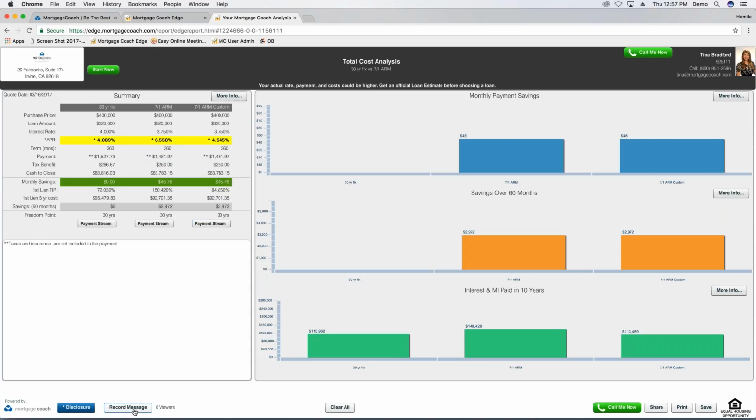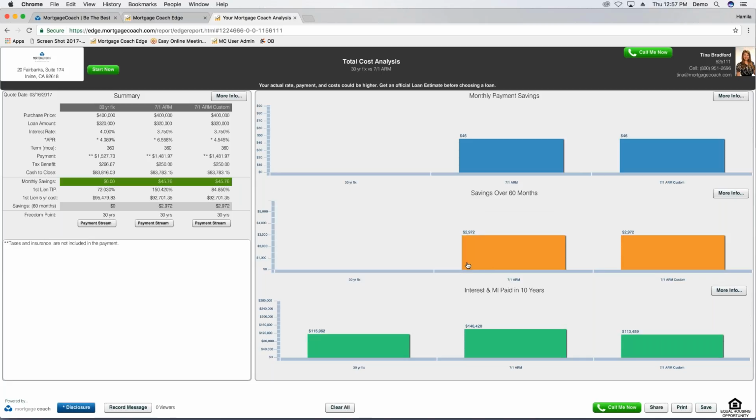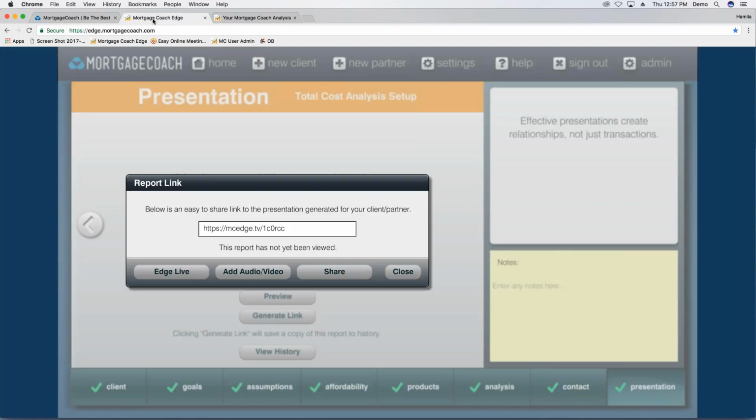At this point, you could record a message. This is the record message button right down here. If you get crazy with highlighting, go ahead and clear it and start all over. And then you can save it, print it, or share it right here. So that is the way. And depending on your enterprise, you may have different choices down here in order to stay compliant within your company. So that is how you build the ARM total cost analysis.